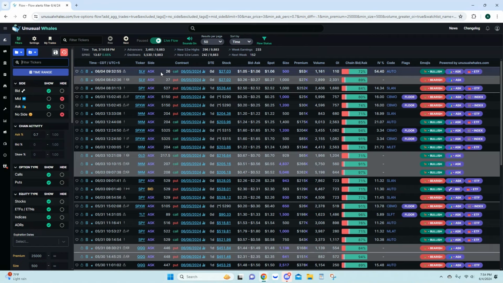So obviously you can come in here, select your tickers, you can see your bid ask, spot prices, premiums, the chain bid and ask, some emojis here that will tell you if that flow was bullish, bearish, if it's ask side, if it's an ETF, if it's an index.